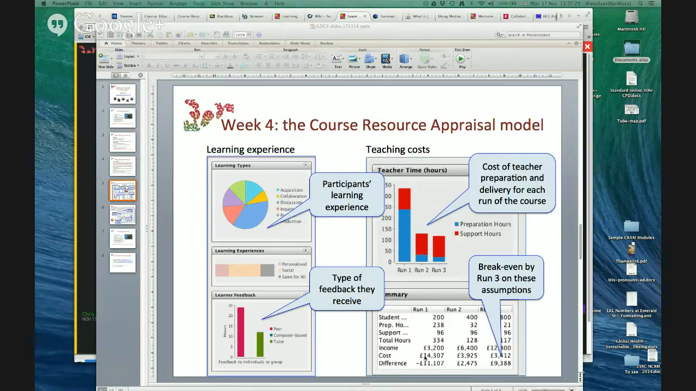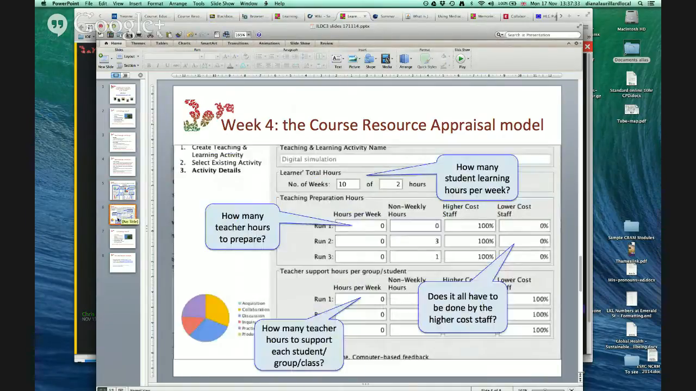It's just for the teaching costs of the course. And so the way it gets all that information is that it's taken you through a number of forms of this kind. So in this one, we've already created the teaching and learning activity called digital simulation, which has that kind of overall pattern to it, that combination of learning types.